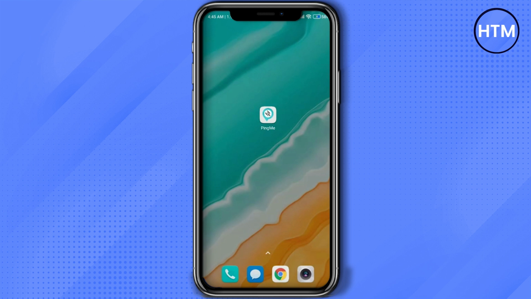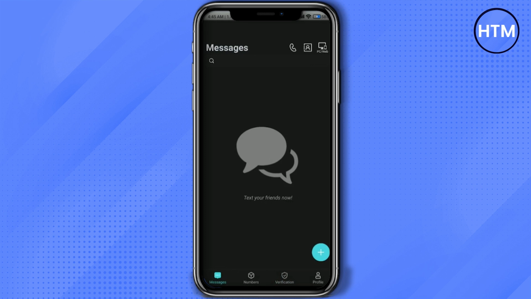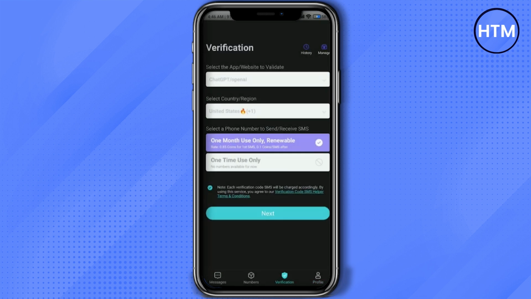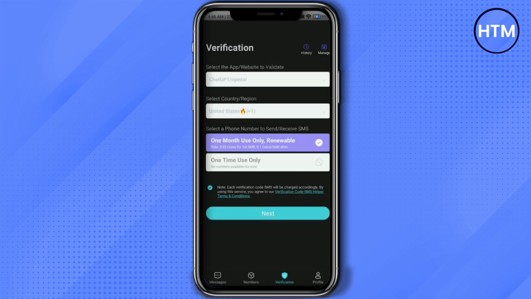After you download the application, open it. Firstly, go to profile and sign up for your account. After you're done with that, go to the verification section. Attention, this is the most important part. The first setting you have to choose is to select the app or website to validate. Click on it and choose ChatGPT OpenAI. For select country and region, select US.